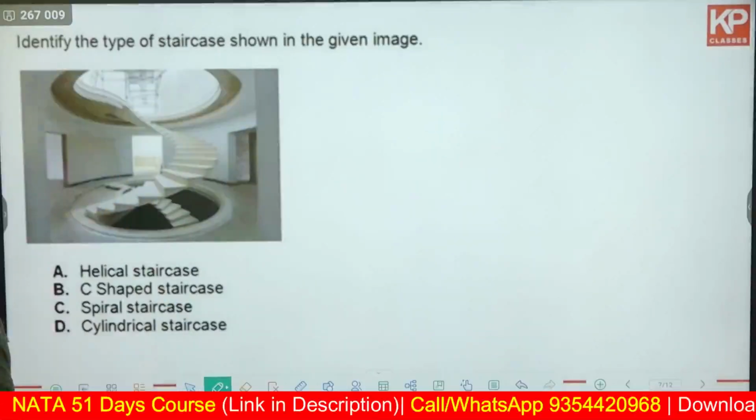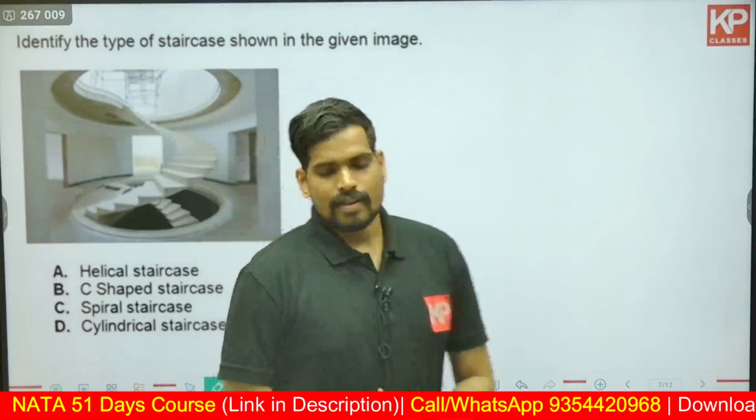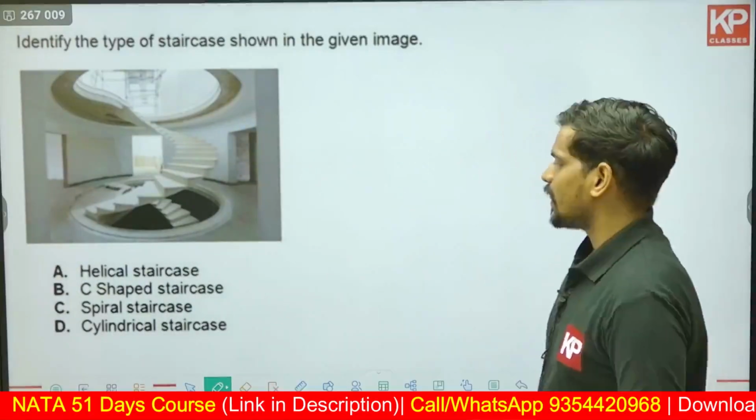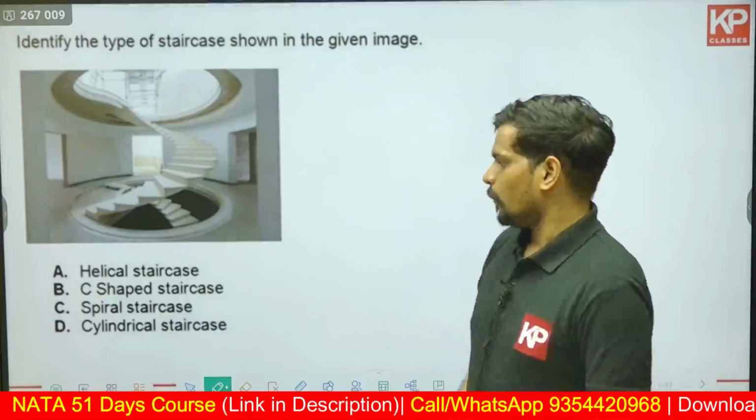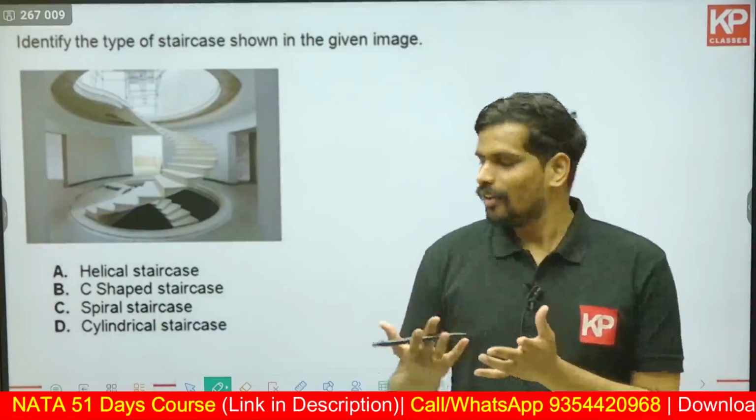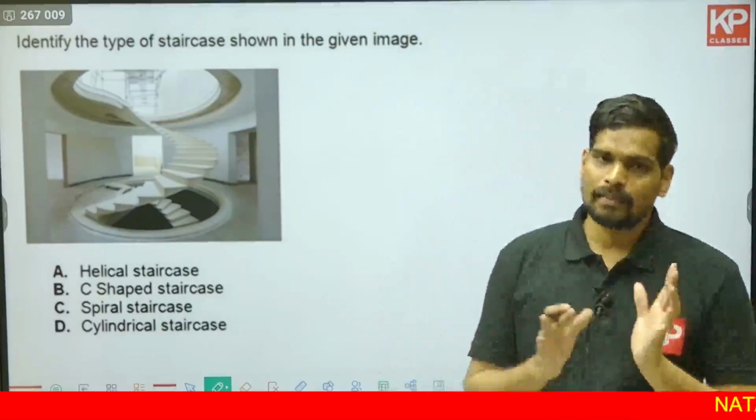The next one, identify the type of staircase shown in the given image. Is it a helical staircase, a C-shaped staircase, spiral staircase, or a cylindrical staircase? So there is nothing like C-shape or say cylindrical, but this can either be helical or spiral.